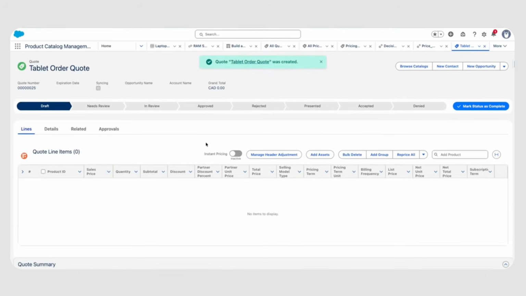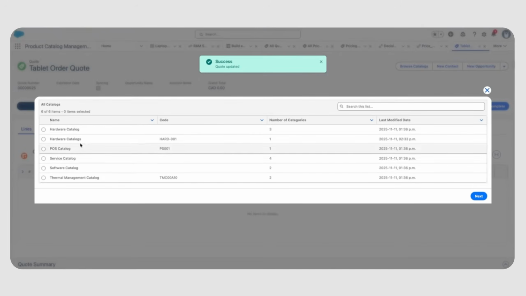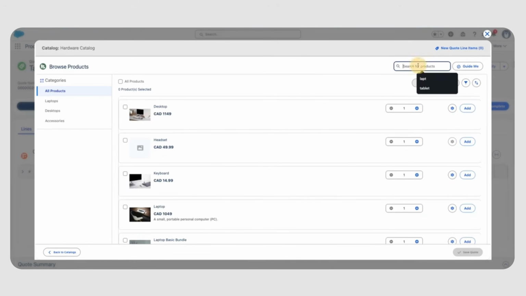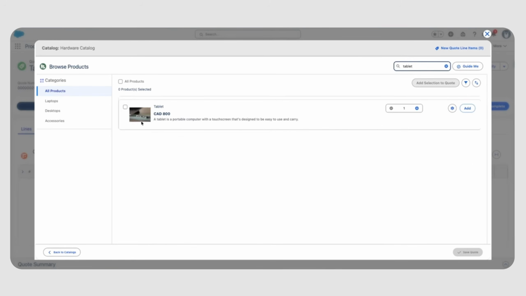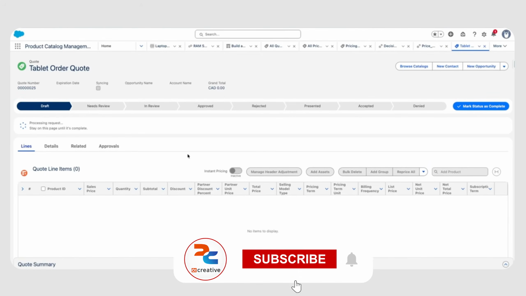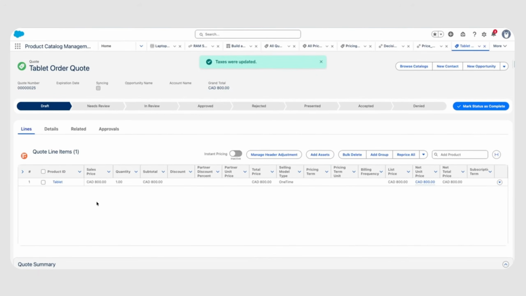Now I'm going to browse the catalog. I'm selecting the standard price book because we added the standard price book for the tablet. I'm moving to the hardware catalog and clicking next. Now I'm searching for the tablet. If I hit enter, you can see the tablet with a price of 800 Canadian dollars. I'm simply clicking add and then saving the quote. Now the product is added to our quote. It is processing the request and calculating the taxes. Now you can see the product is added in the quote line item, the tablet, and the sales price is 800, exactly what we added in our price book entry. The quantity is 1.